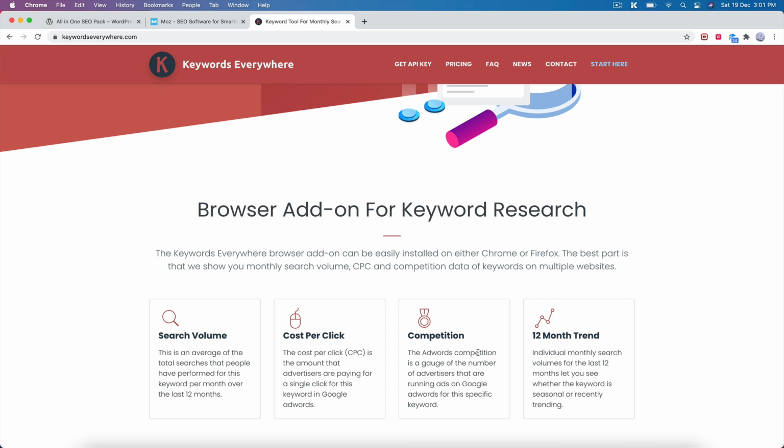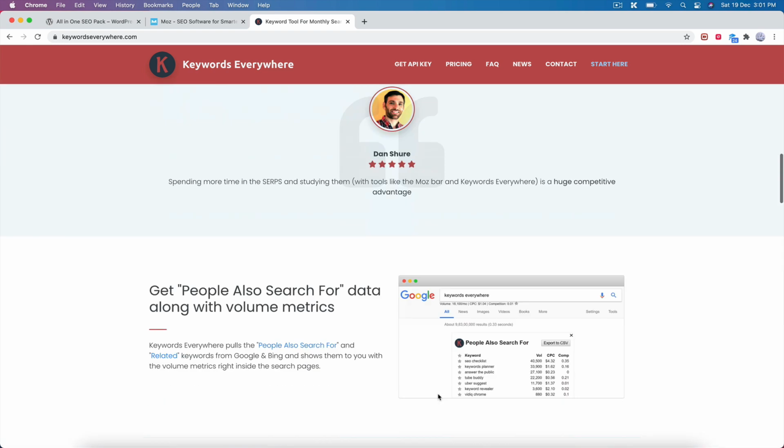Competition is to figure out how the keywords are ranked in accordance to other keywords, how many websites, and what the rankings are for that particular keyword. It is the AdWords competition of the keyword. For example, you put a competitive keyword like digital marketing training in Bangalore. Now you can figure out how many people are actually using that keyword. That is the competition.